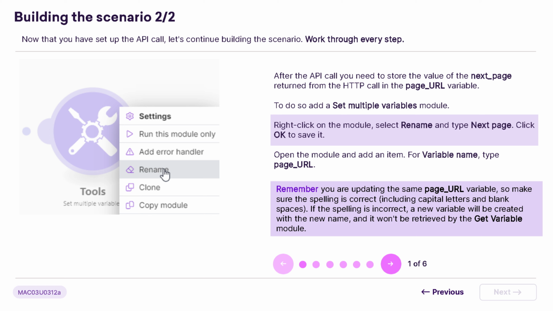Double check that the spelling matches exactly with the existing variable name, as any discrepancies in capitalization or spacing can lead to the creation of a different variable instead. This can cause issues later on, as the getVariable module will not recognize the incorrectly named variable, disrupting the data retrieval process. By paying attention to these details, you set up a robust mechanism to handle pagination seamlessly.